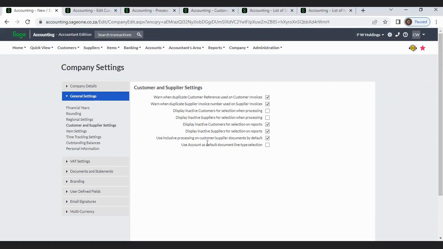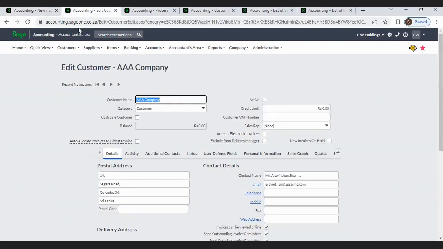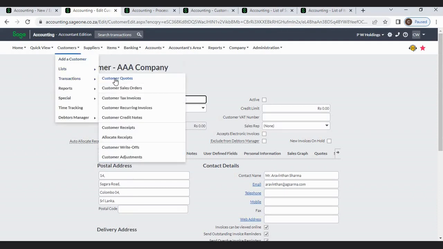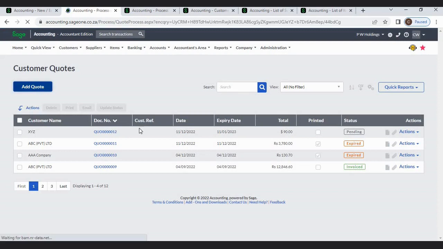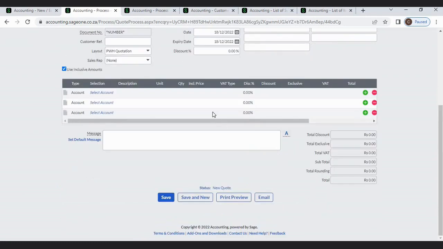Next option, use inclusive processing on customer supplier documents by default. If you are a tax registered company, you may charge taxes from customers. And when you enter transactions, if you want to display transaction amounts in inclusive values, you can check this checkbox. You'll enter a transaction, go to customers, transaction, customer codes, add code, you can see item prices will display in inclusive prices.